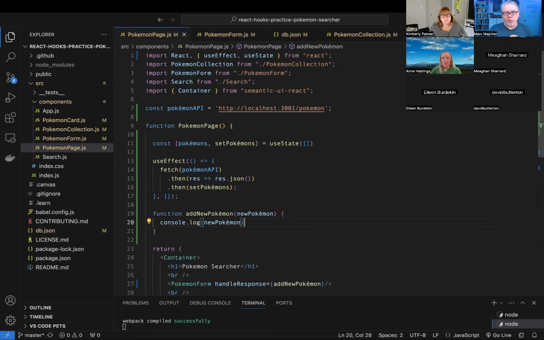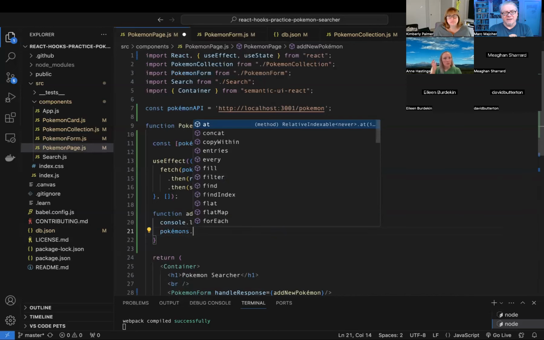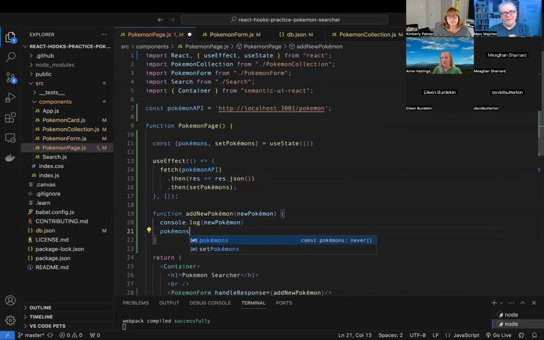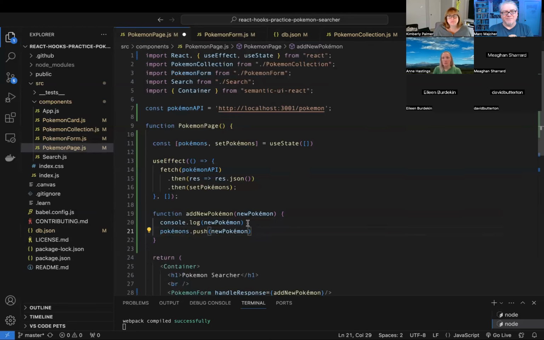We have a new Pokemon. We're just going to use our set Pokemons. Since we can't just add it to our current object and have state, like in vanilla JavaScript, you'd probably do Pokemons push new Pokemon. And then we'd have to do our rendering by hand. Instead, we're just going to use the set state, and then that's going to set it. And then when the state changes, it's going to re-render.